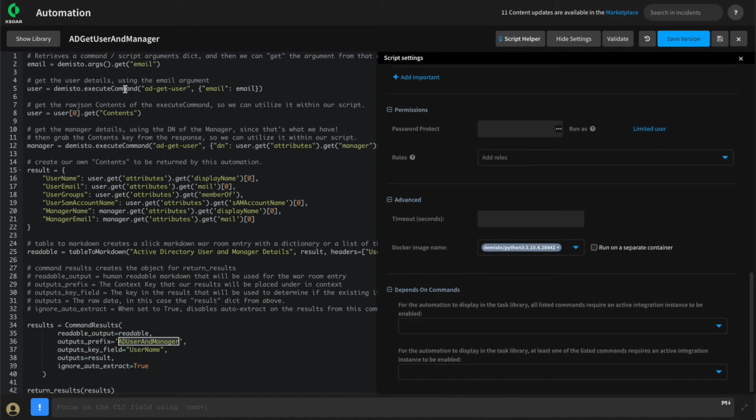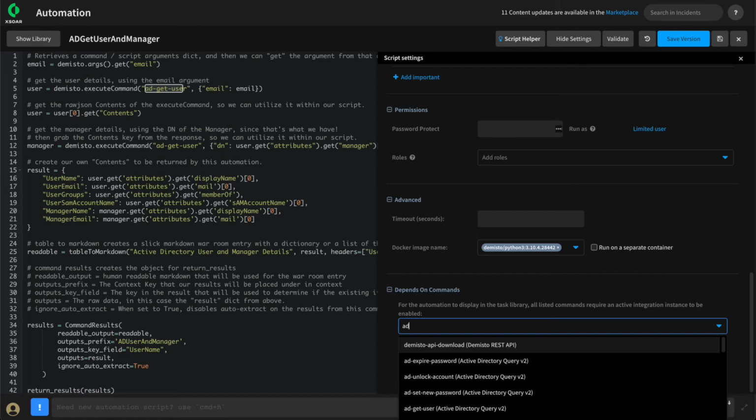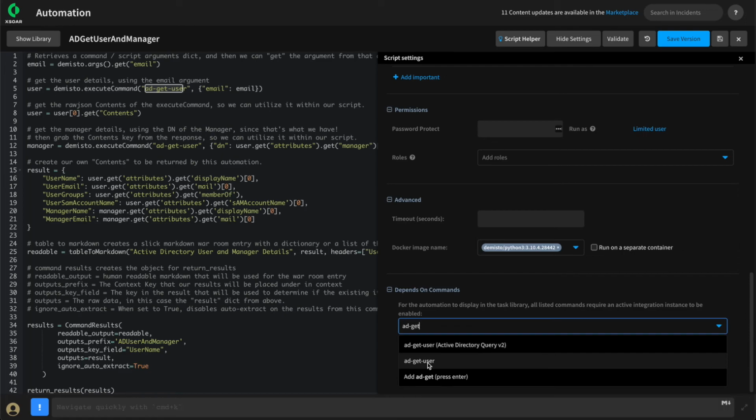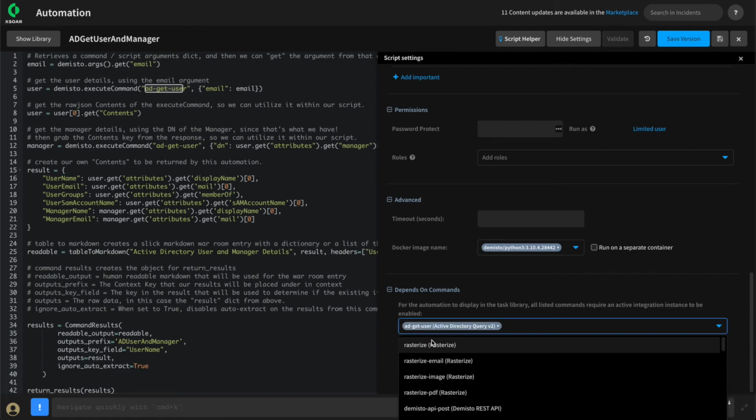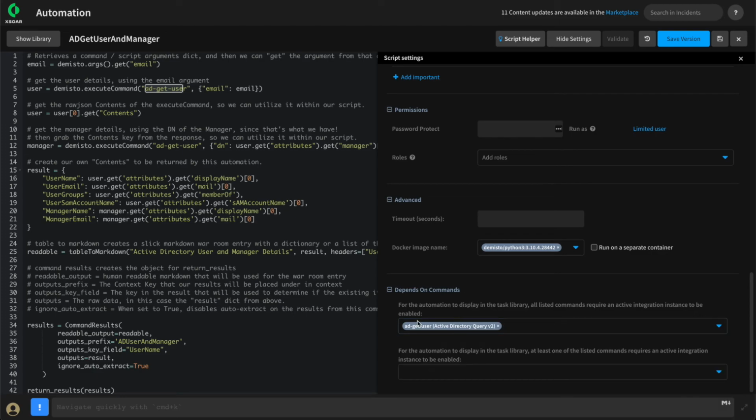Lastly, our script relies on the AD-GET-USER command. Without this command and the integration that supplies it, this script would not work. In this case, we can define under this last section that our script will not work unless the AD-GET-USER command is available within our instance. If it's not, it won't display in our task editor or task library from our playbooks, and it won't be runnable from the XSOAR command line interface.